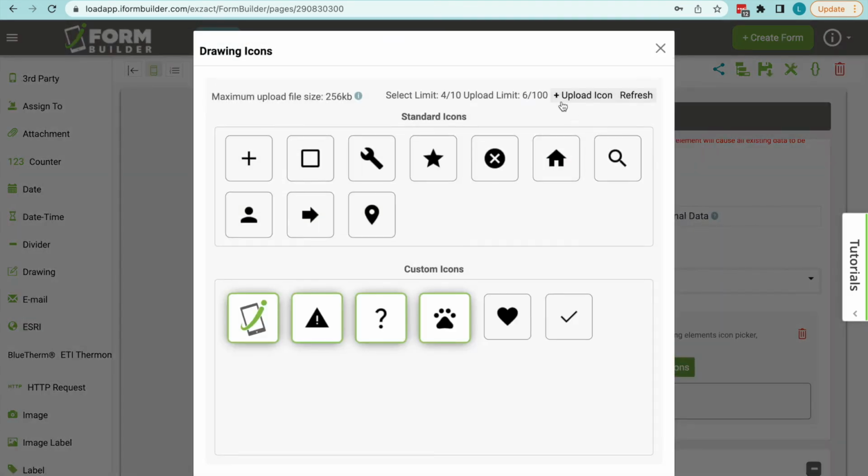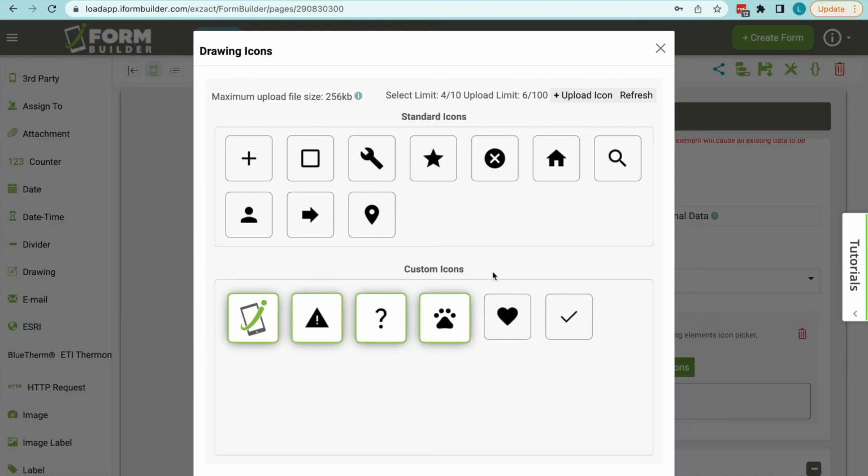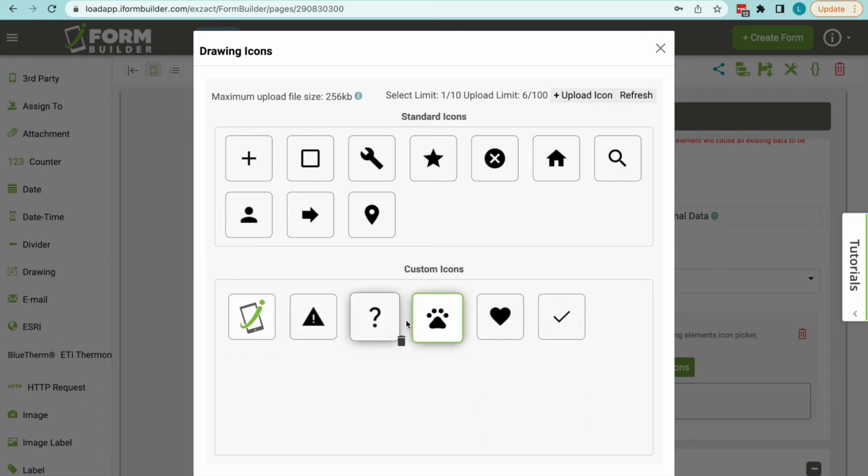Alright, so here you have the option to upload your icons. Just click on that, choose which one you want to add, and then once you upload them, they'll show up under here under Custom Icons. And as you see, not all of them have been chosen, so you can upload your icons, but you don't have to use them all at once.